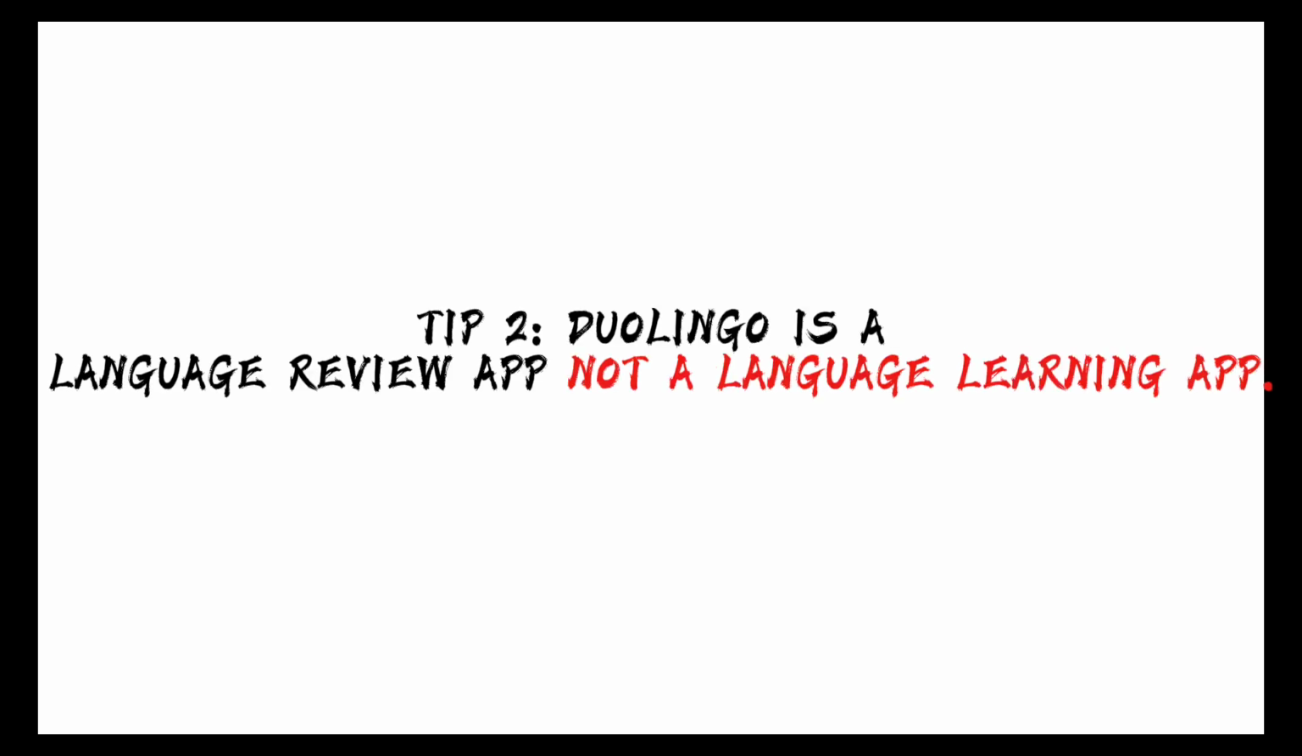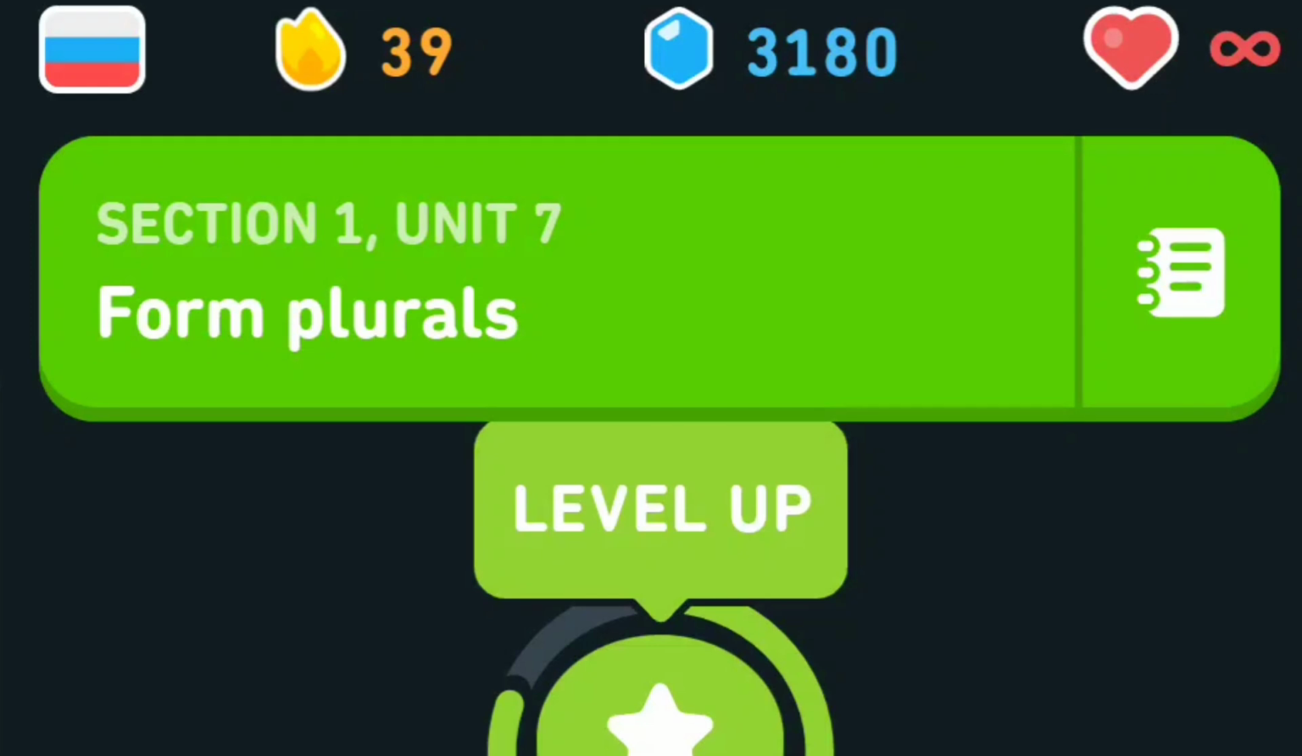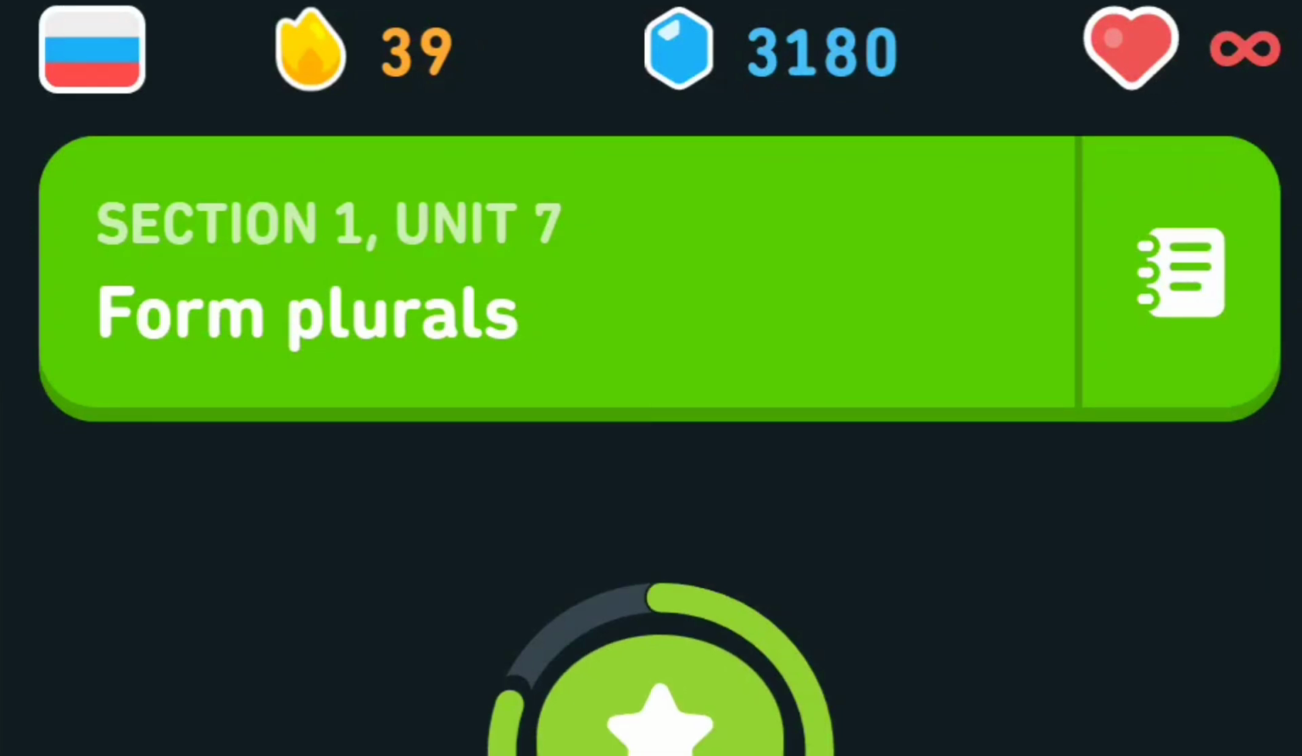And that leads me to my second point. Duolingo is a language review app and not a language learning app. I'm going to explain. Okay, Duo, let's begin. I want to learn Russian.